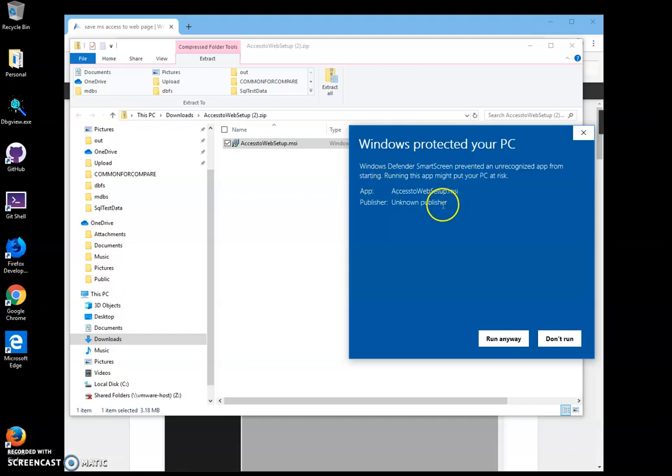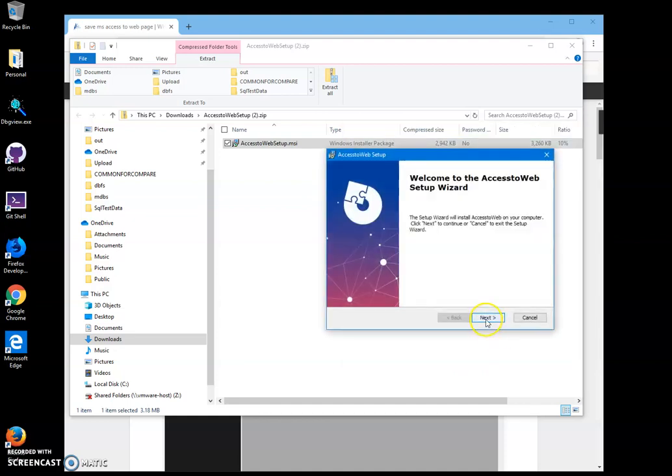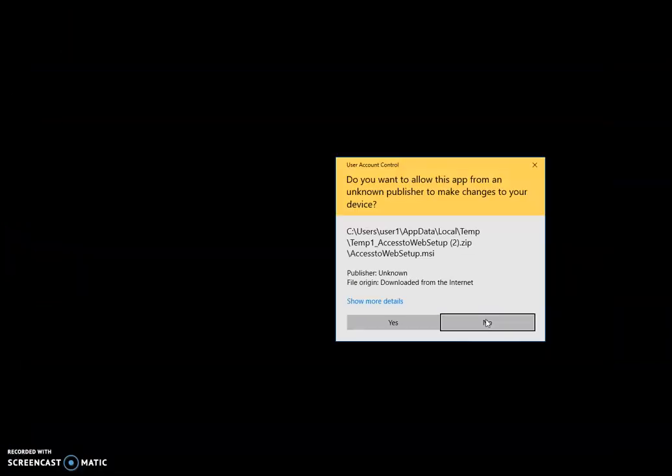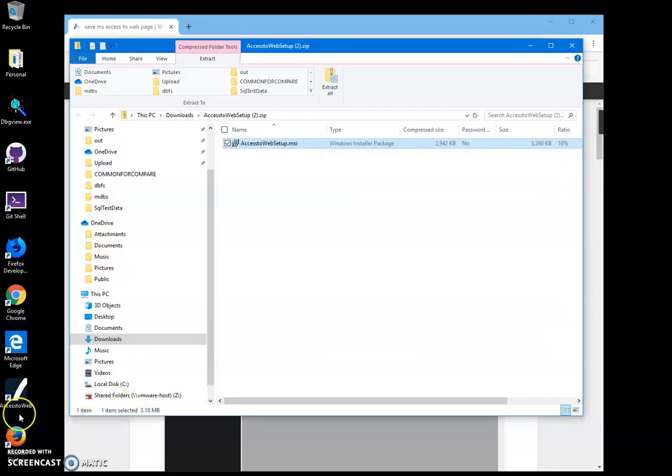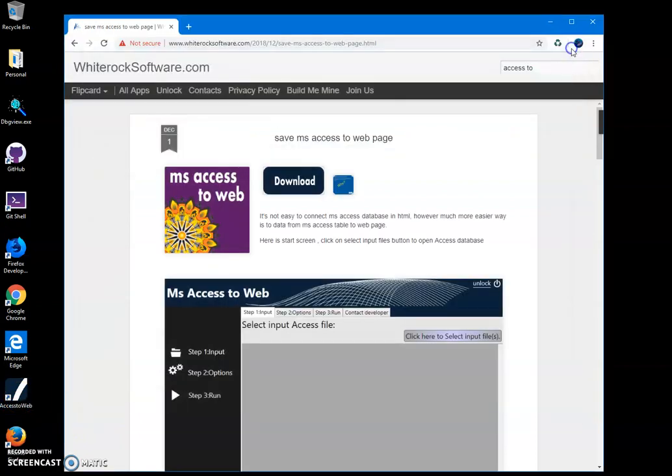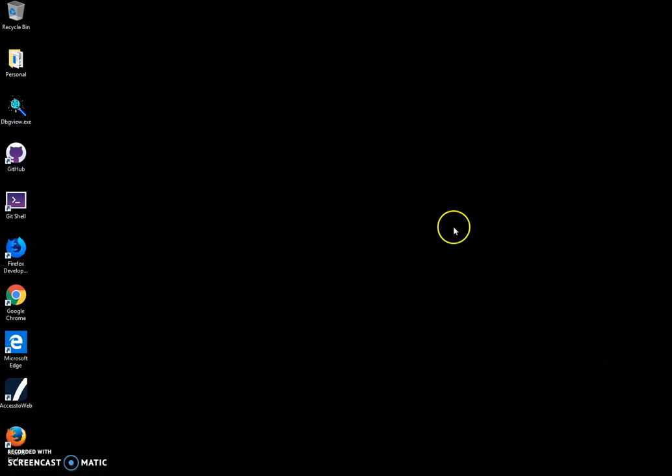I'm getting this screen from Windows because I'm not a registered publisher. You can see publisher unknown. I'll just click run anyway to start installation, click on next, install, click on yes, and click on finish. You can see the app has been installed on my computer. I have a shortcut on my desktop. Now I can close this and minimize this.